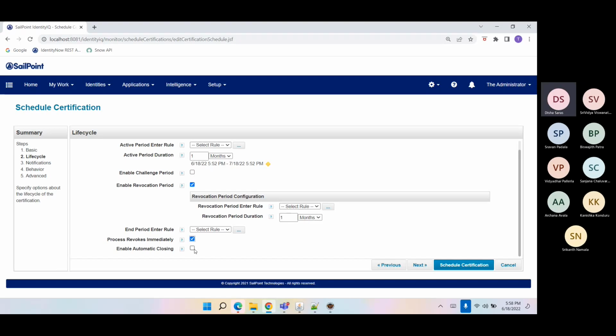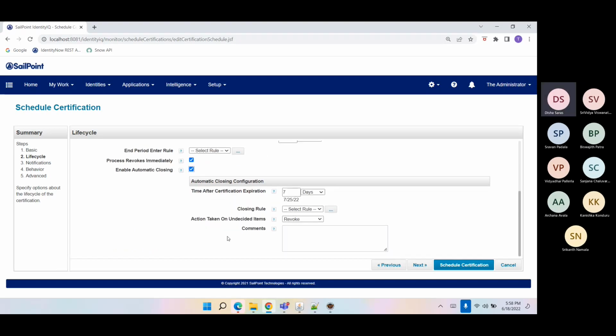Enable closing. Do I want to close the certification, or do I have to wait for a certain amount of time for me to take the decisions? This is the option for enable closing.